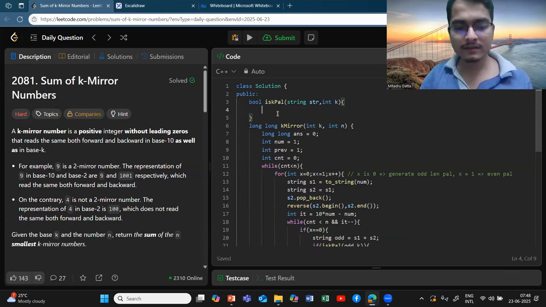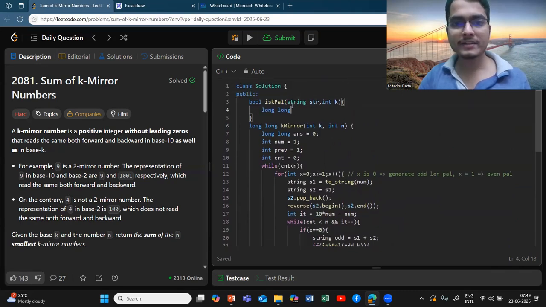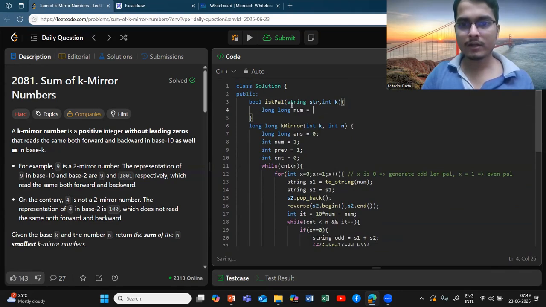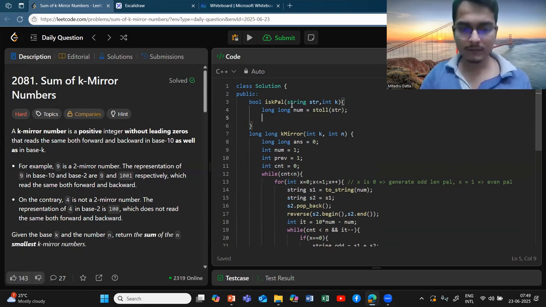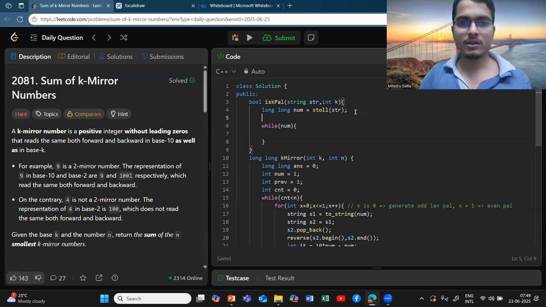So what I do is very simple. I first convert this to an integer, not to integer, it may be long also, as I told you, right? So I just convert it into a long num, which is nothing but stoll of str. Now while num, I just convert to k num. This is the base k. I'm just converting into base k.